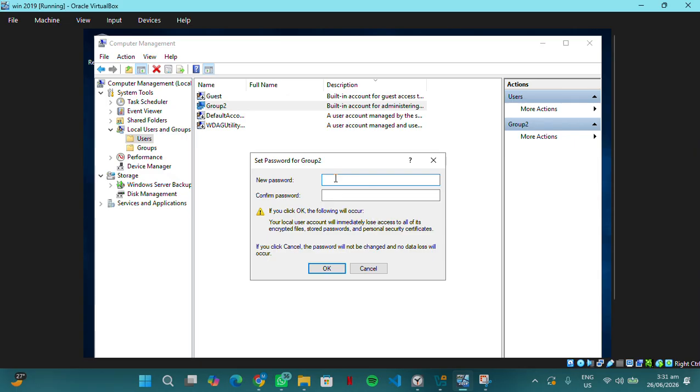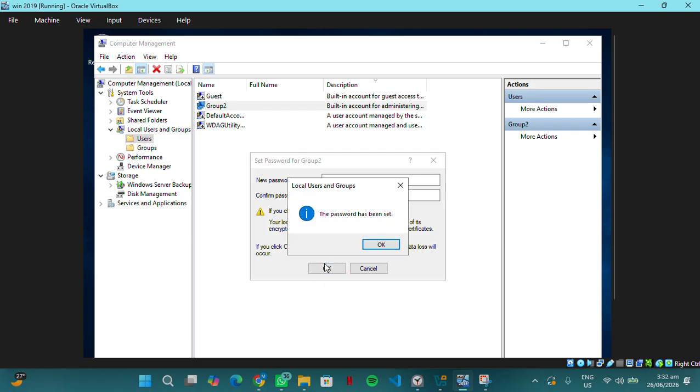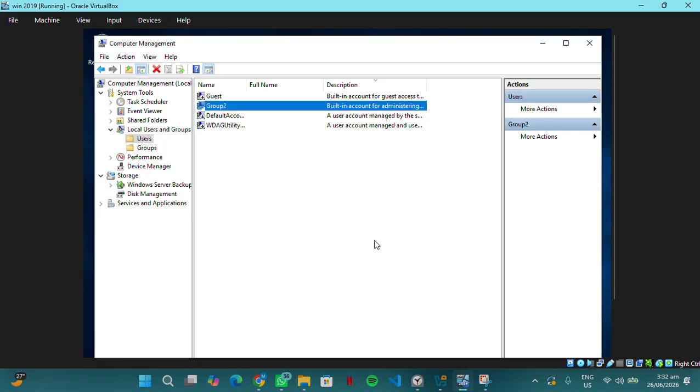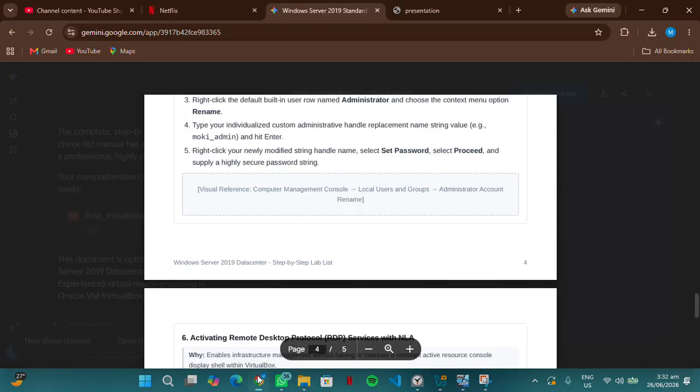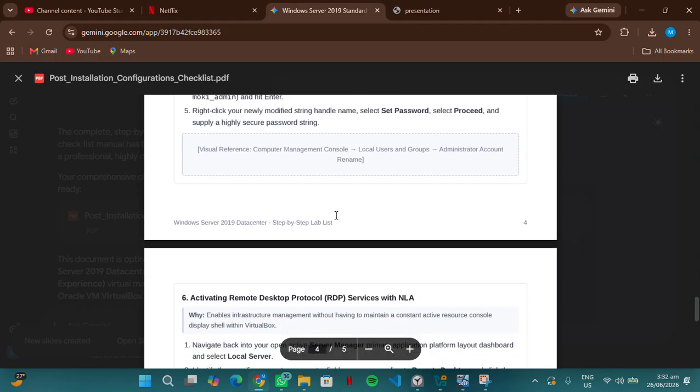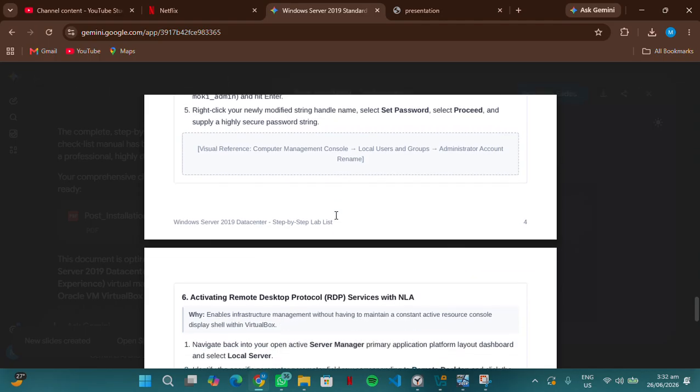So then put your password. Say the password is group at soon. And also I'm typing capital GROUP at soon. Then the password has been set. So what next we'll do, we'll really set the password.